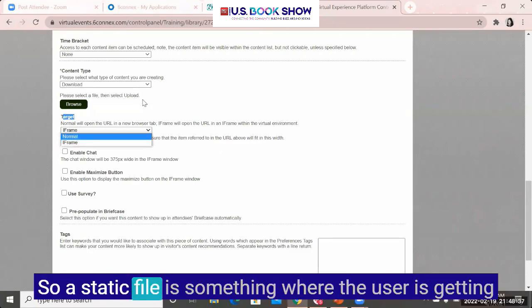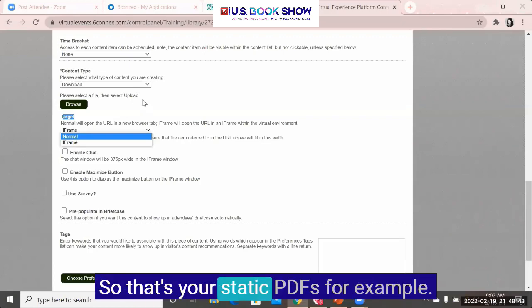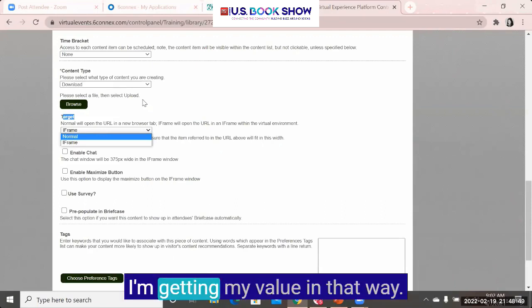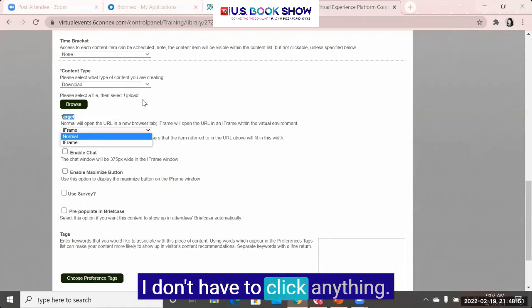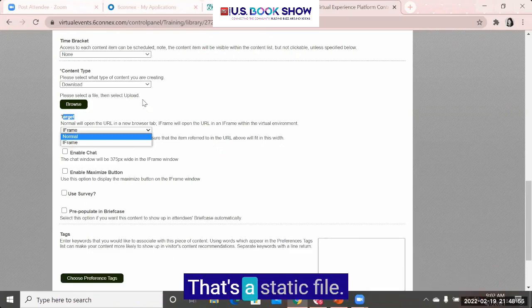So a static file is something where the user is getting the value without really having to do anything. So that's your static PDFs, for example. I'm simply reading it and I'm consuming it. I'm getting my value in that way. I don't have to click anything. I don't have to fill anything out. It's just there in front of me and I'm consuming it. So that's a static file.